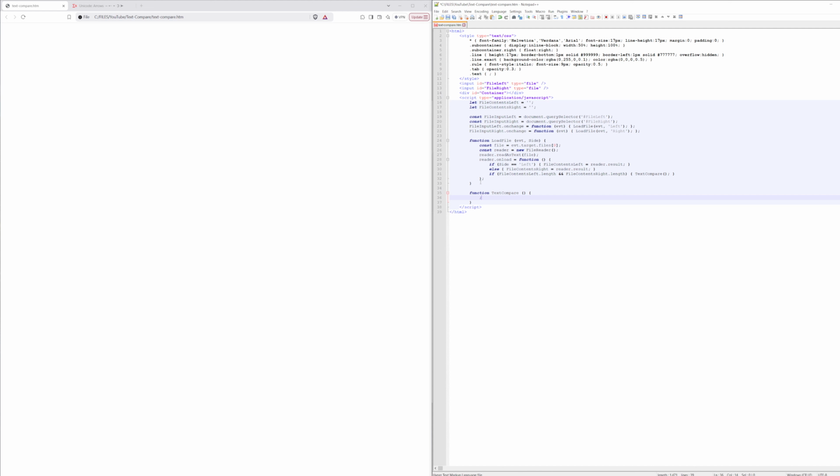Okay, so the first thing, I could put this in either function, I guess, but the first thing we're going to do is hide the file inputs. So file input left.style.display equals none. Let's duplicate that and do the same thing for the right. Okay, let me just save this here and let's do a quick demo.